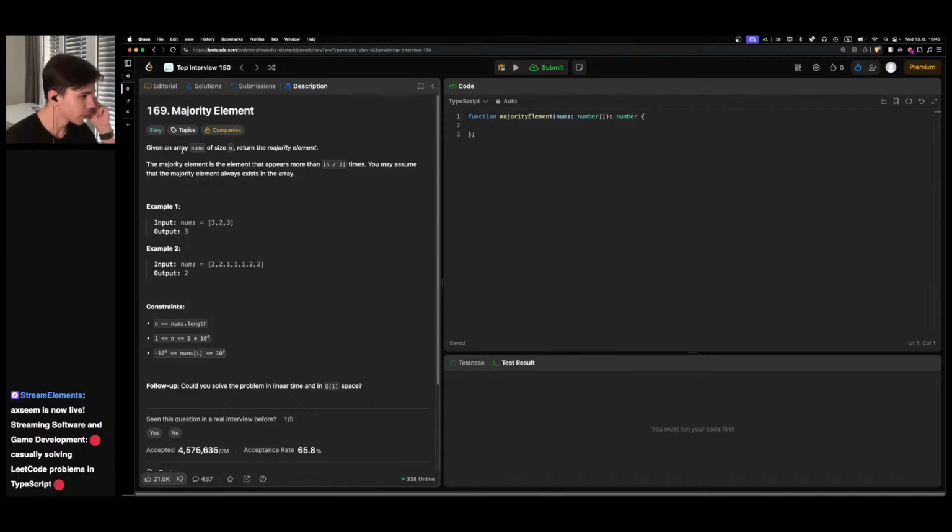Majority element. Given an array nums of size n, return the majority element. What is majority element? It's like the biggest one. The majority element is the element that appears more than... Oh, I see. It's more than half of the numbers, right? We may assume that the majority element always exists in an array. Okay.